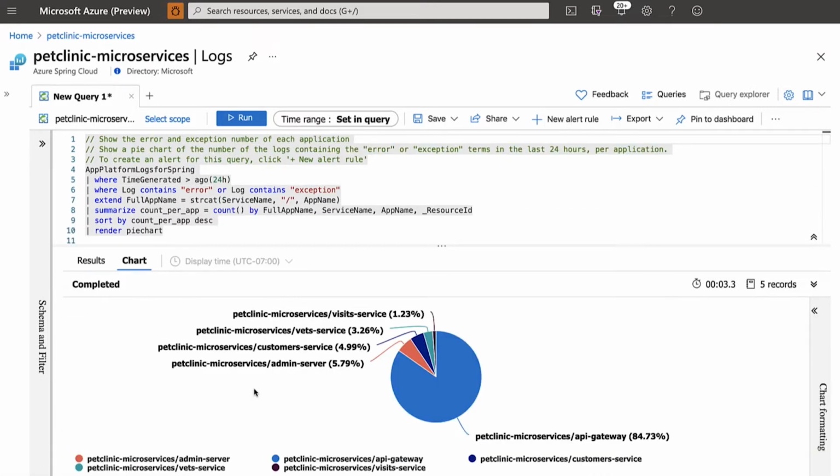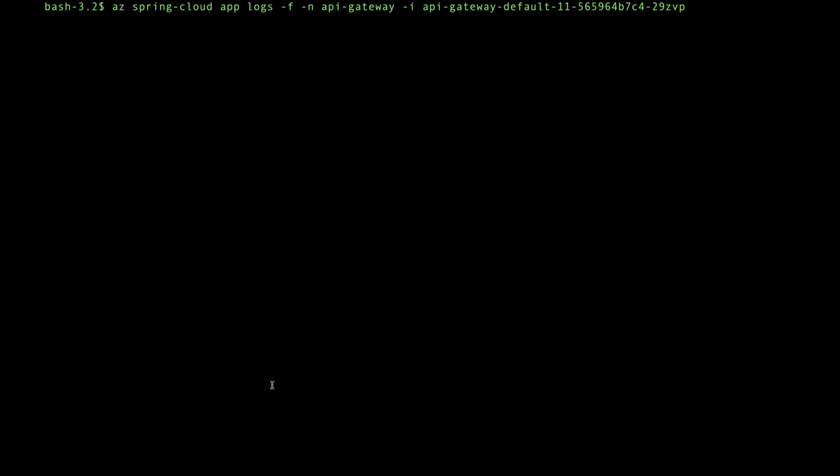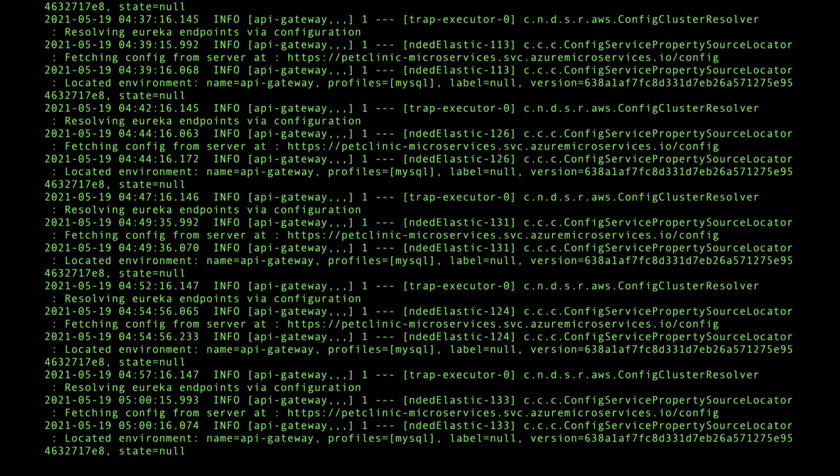Now, if you're a developer like me, you probably want to get your logs directly on your dev machine here and say az spring-cloud app logs. So when I run it, it will directly bring all the logs right to my dev machine. This way, I can figure out what went wrong.